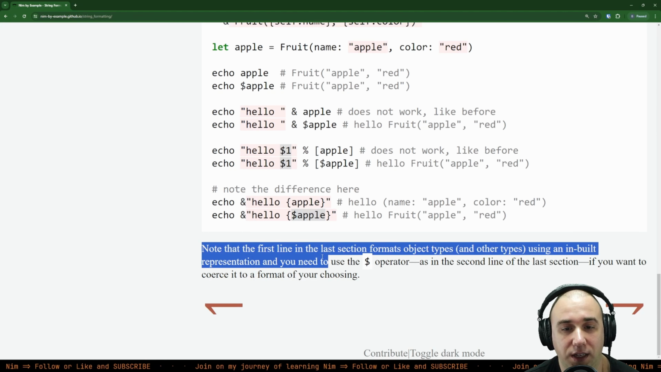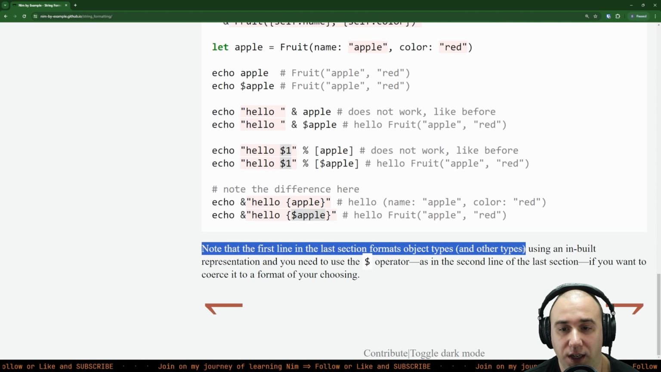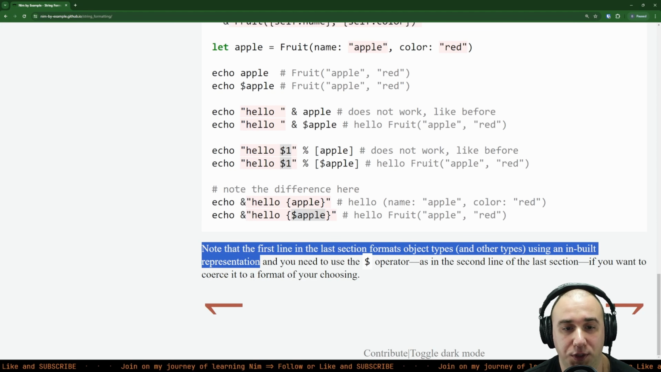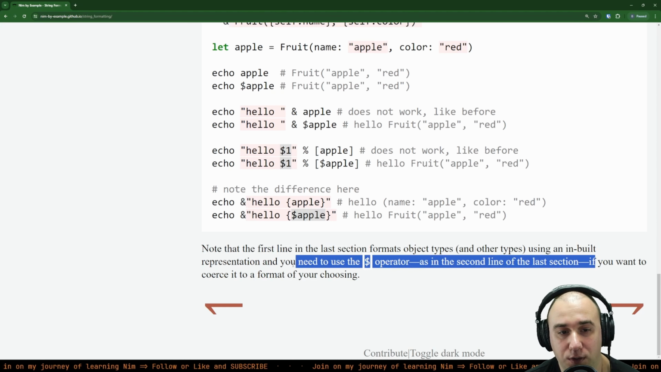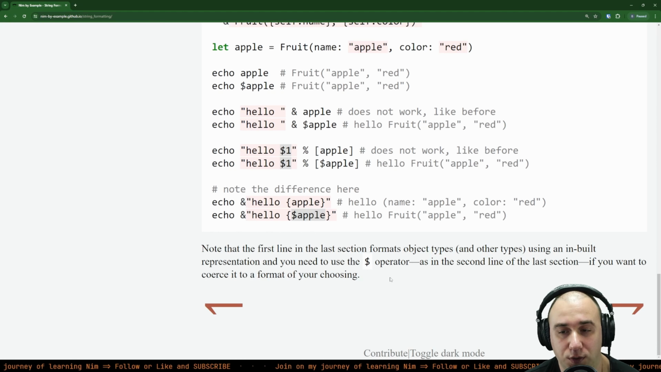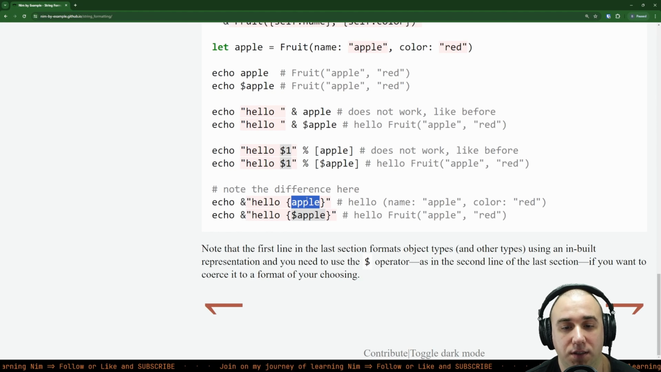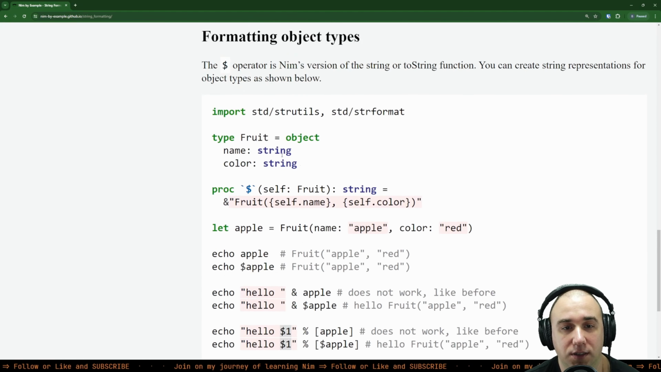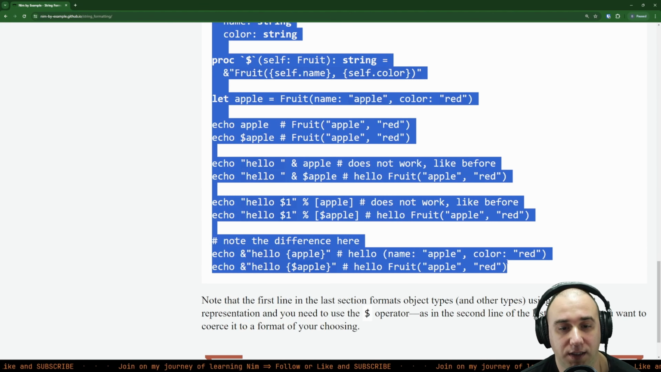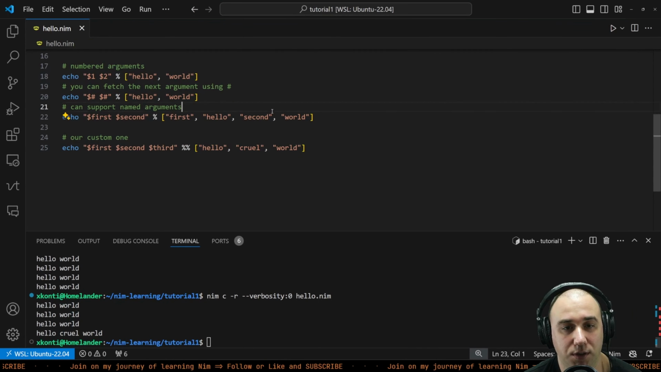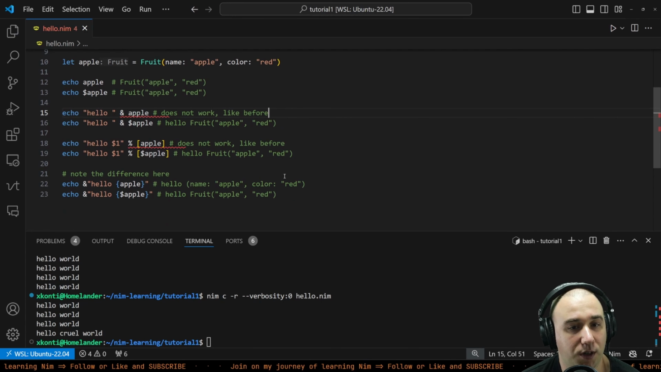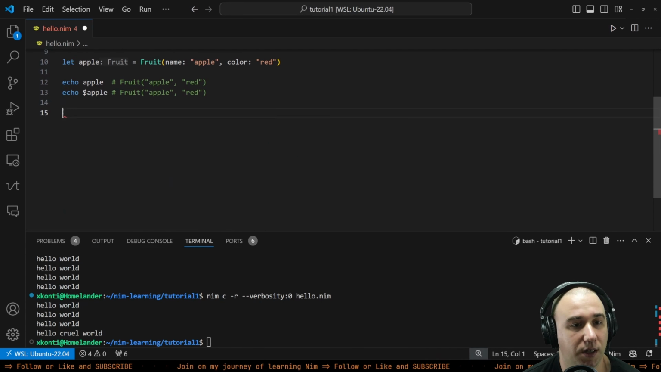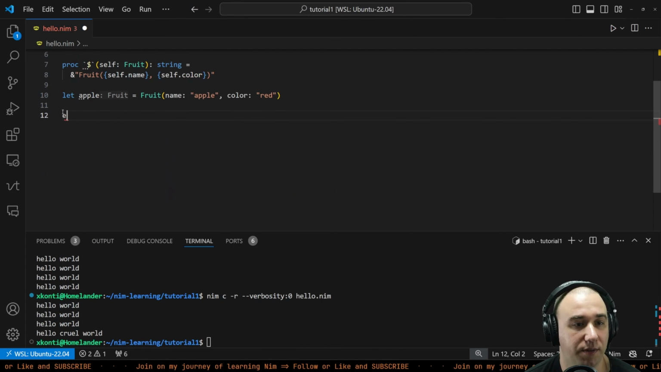Note that the first line in the last section formats object types and other types using the inbuilt representation. And you need to use the $ sign operator as in the second line of the last section if you want to coerce it into a format of your choosing. Okay, so this is this repr, right? So let's grab this. And I think I know what it is about. So let's see. We save it, and yeah, these won't work. Let's just ignore it all.